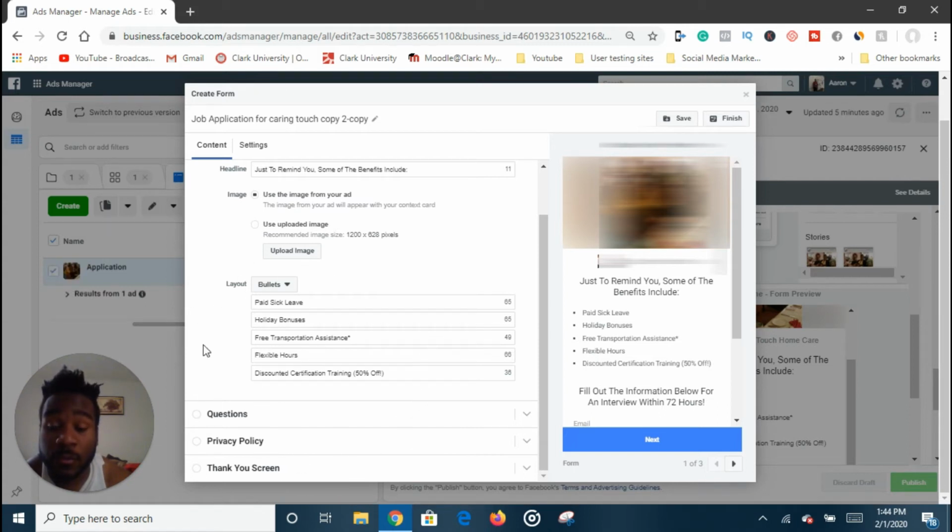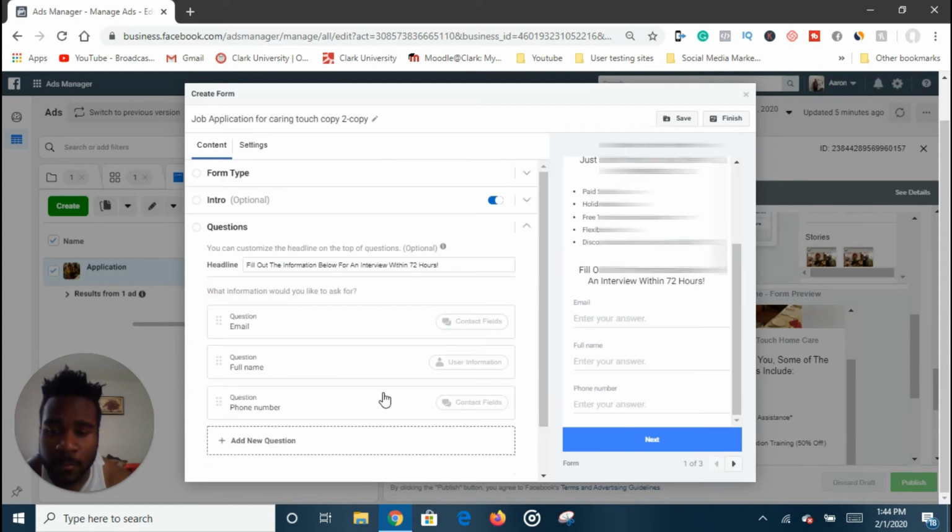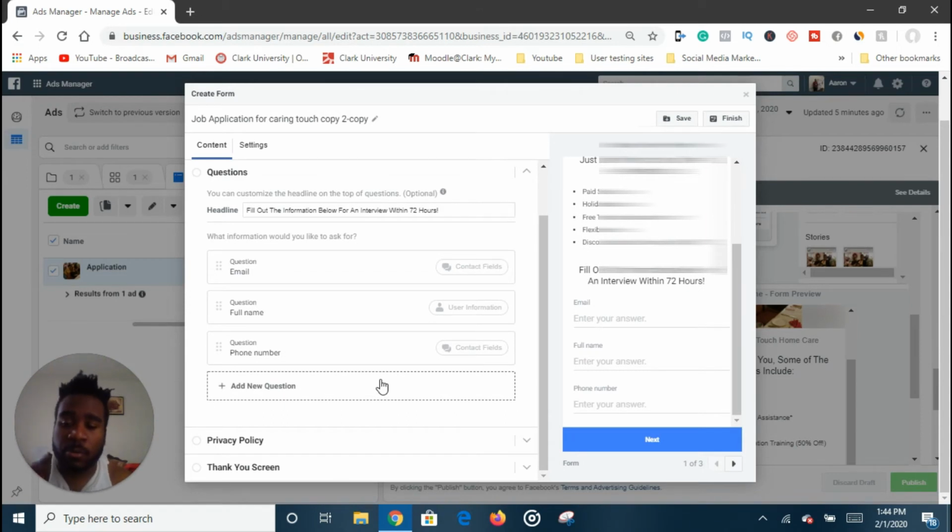The more benefits you have, the better, but you want at least 3 to 5 benefits. And then the questions that you ask, again, she wanted employees really fast. And I already qualified them saying that if they're home health aides, then fill out the application. And then I just made it: give us your full name, your phone number, and your email, so that way we can actually call the business.